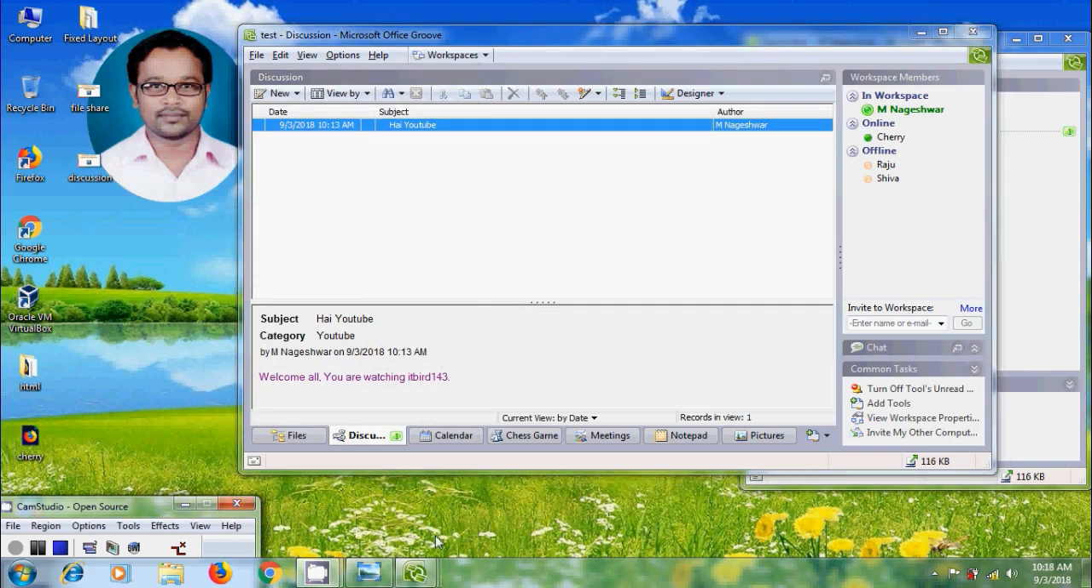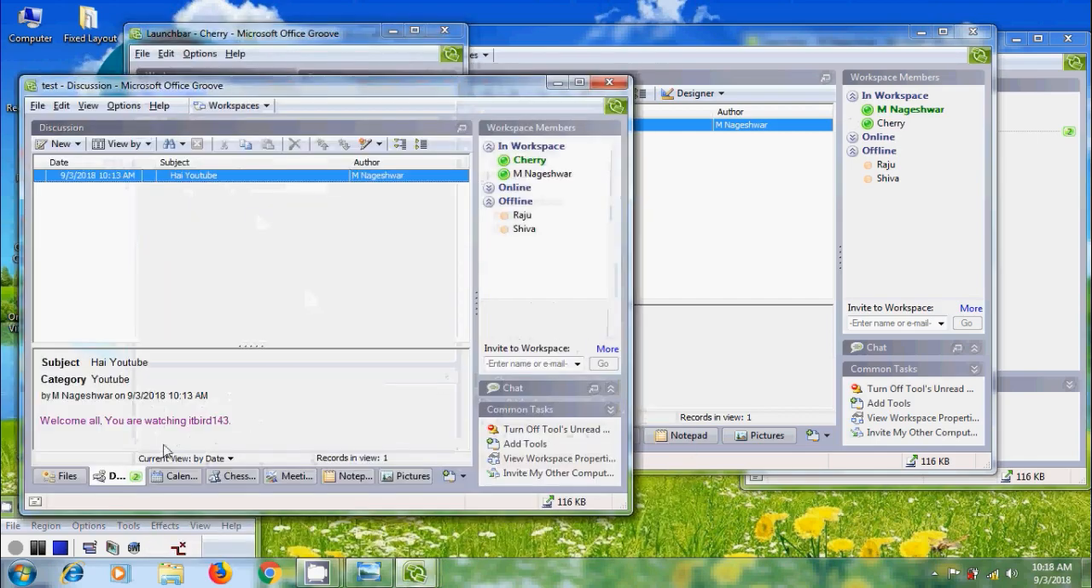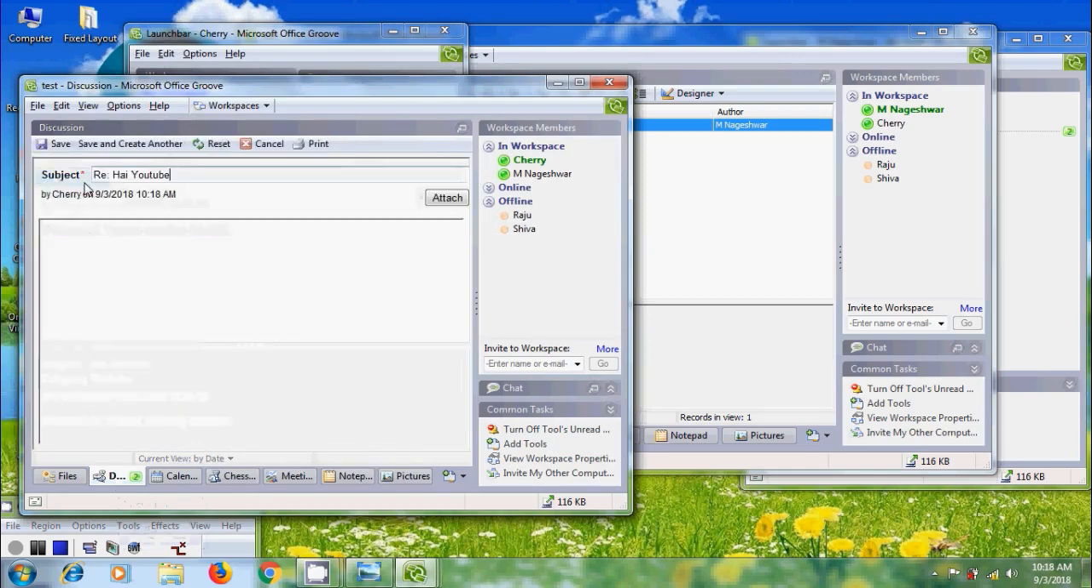And if they want to send a response, they need to open the workspace, come to the discussion tool, click on New, and select Response. Here it will show the default response topic title that is based on the hierarchical parent topic. If you want to replace this, we can replace it with a new one and enter the text here. And after that, click on Save.